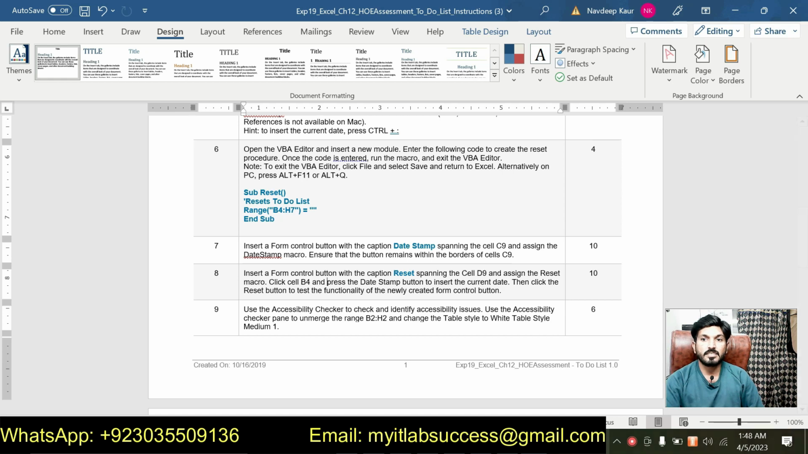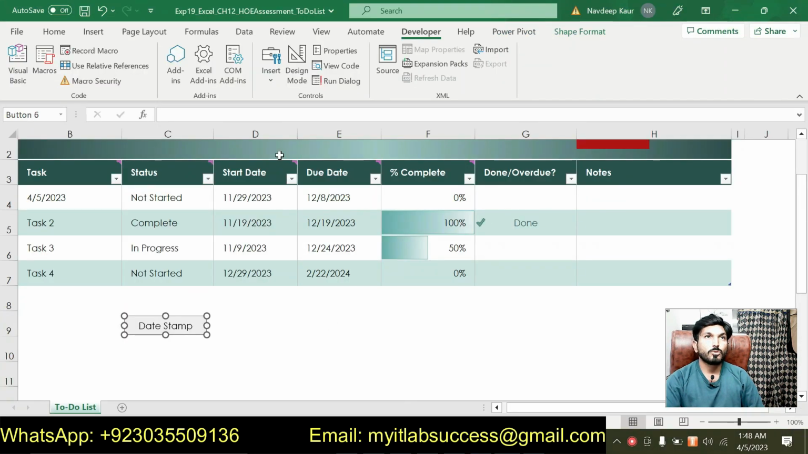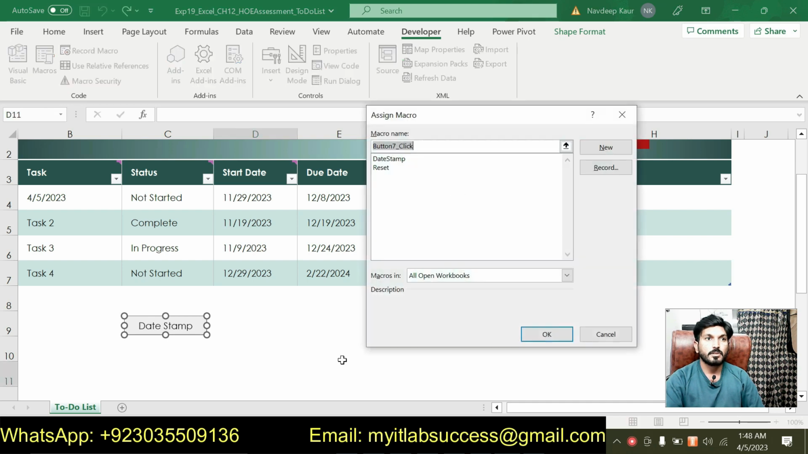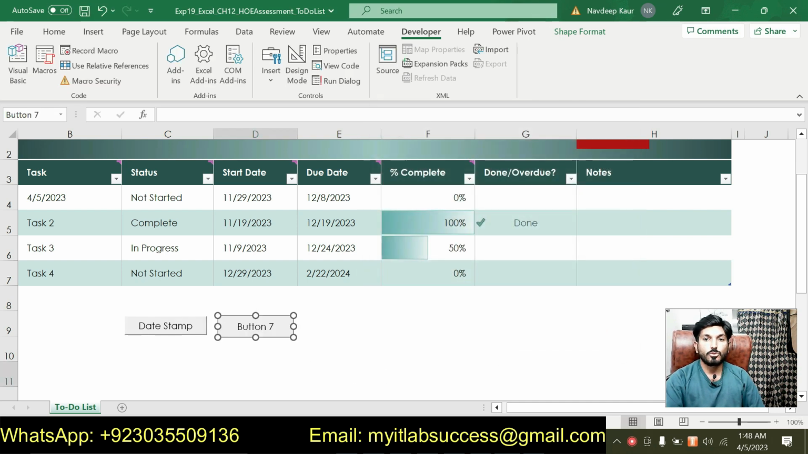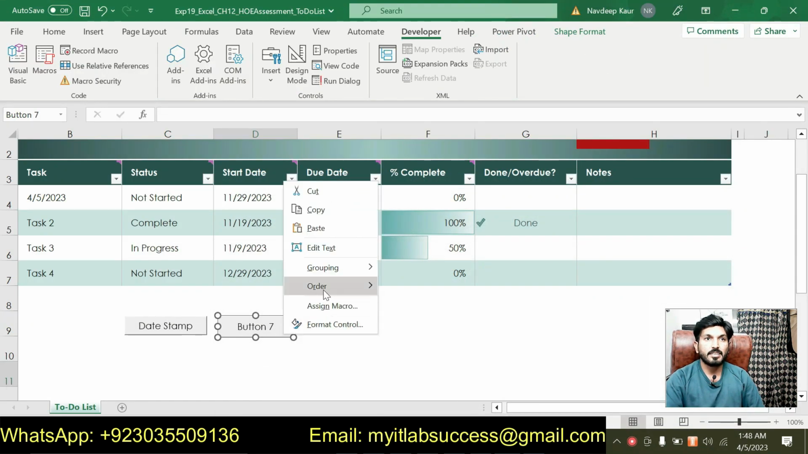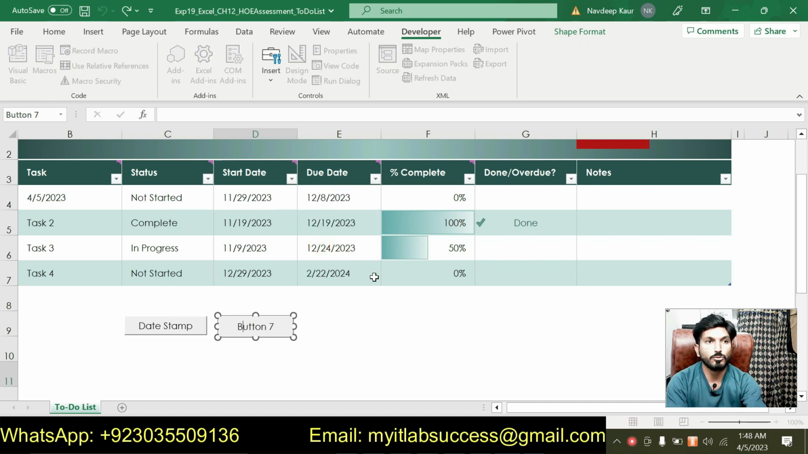So let's insert a new form control button. We will again go to the developer tab, click insert and select the form control button from here. Now we are supposed to insert the form control button inside D9. So I will insert the form control button inside D9 here. The caption for this button should be reset. So right click here and click edit text. We are supposed to give the caption to this button as reset. So type reset here and click outside of this button.